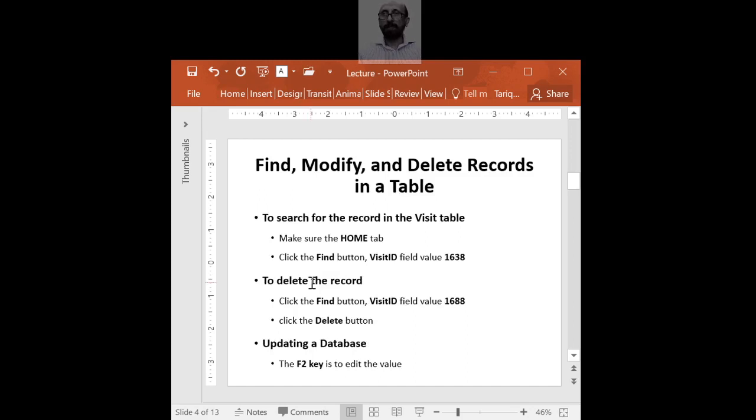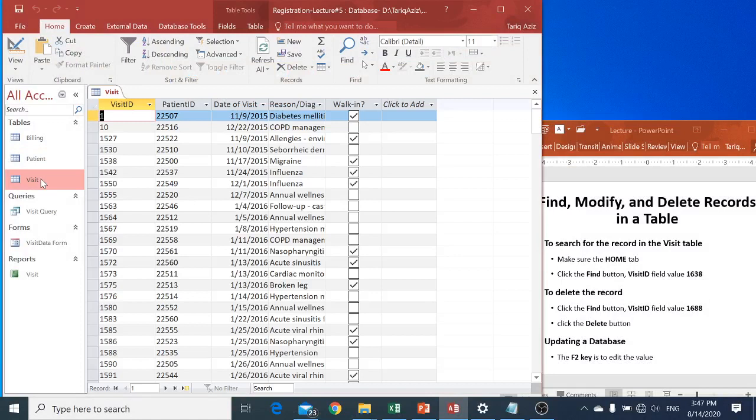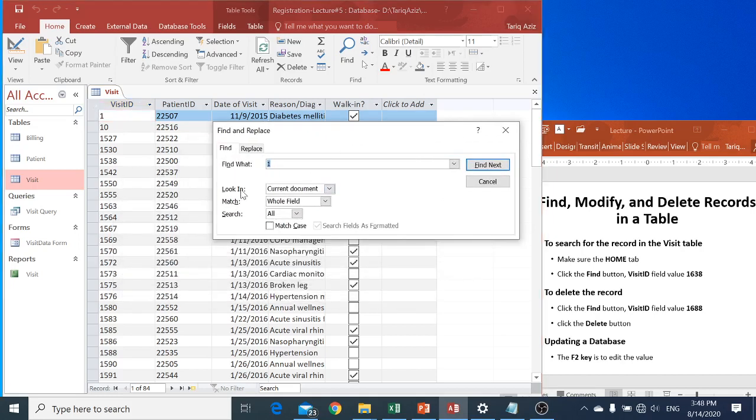So let's try to find a record from a table. We'll try to use a search method. For searching, we'll be using the find command. Let's open a visit table. Now in this visit table, I want to search for a value like visit ID 1638. So what I can do is click Control F, and now if you see here, it is asking me, would you like to look into the current document or current field? It's up to you. You can pick any of them.